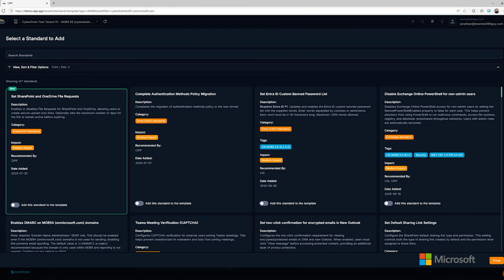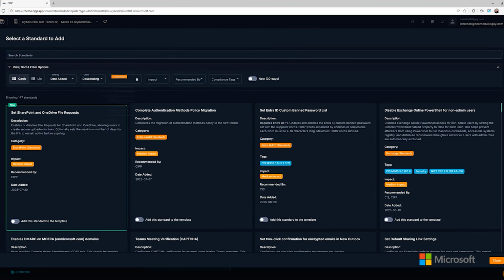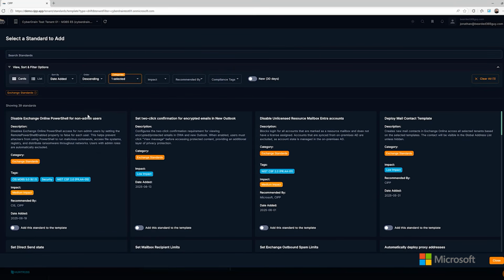Now, as you can see, there are 147 standards included with SIP. I can filter these by different categories. So let's have a look at Exchange. We can see the standard and the description, plus these tags are very useful. This standard, for example, aligns with CIS and NIST, and it's got an impact. Now, what I can do is simply toggle this to add this standard to the template.